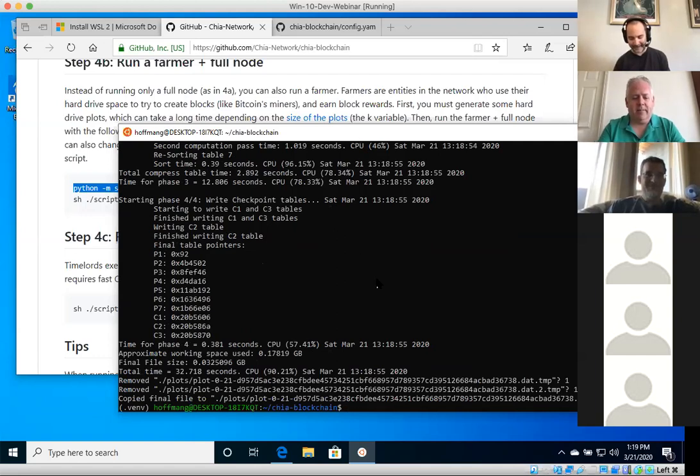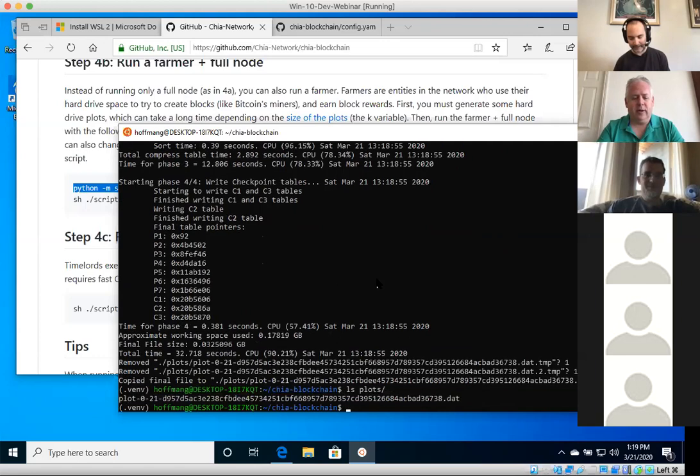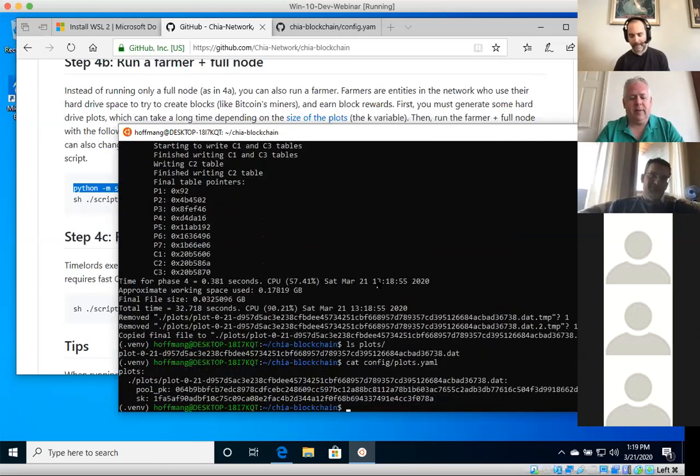Okay, so now in plots, you'll see that you have a plot file. It's an ugly binary file. Please don't open it. Your command line will not like you if you do. And it's listed in plots.yaml as well. If you look in config, you can see it is in plots.yaml, and you can see it's got its secret key listed and the public key as well. And then this is the directory to it. You can see that it's just referencing the current Chia directory, but you could have this be absolute to wherever it actually is. So now we're going to run a farmer.